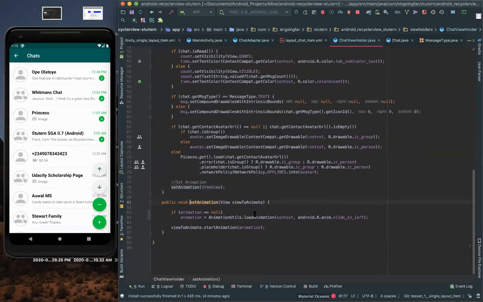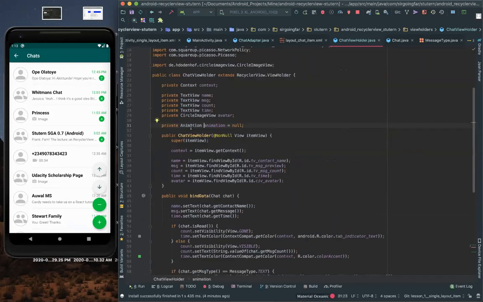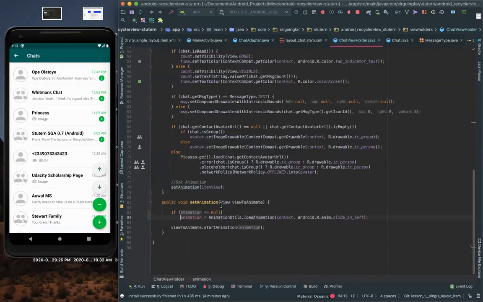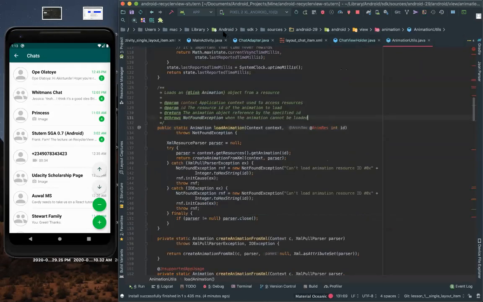So how do you animate? It's simple. Just a simple example that I put here for you. Get an animation object. Get this animation object by calling load animation on class AnimationUtils. Android has done that for you, so you can see that it's inside the Android SDK. It's an inbuilt class for you.